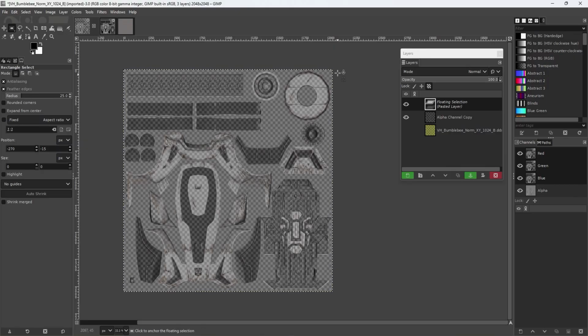Return to your normal map, scale it up to 2048 by 2048, and paste it. But make sure your alpha channel is disabled when you go to paste it. Otherwise, it may override your alpha channel. And that is your Norm X texture complete.